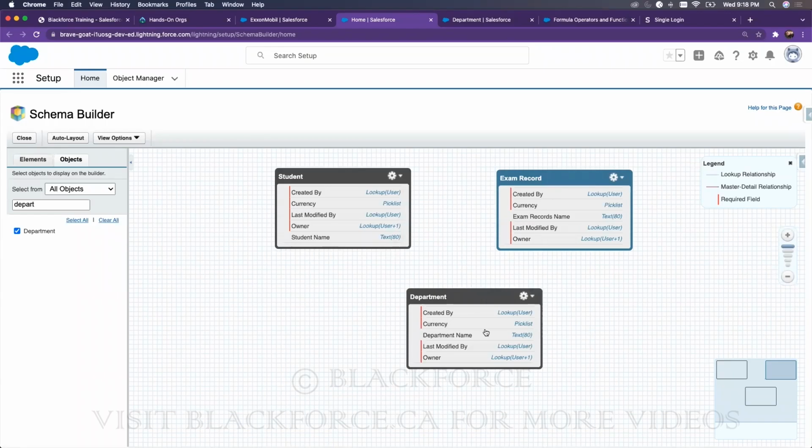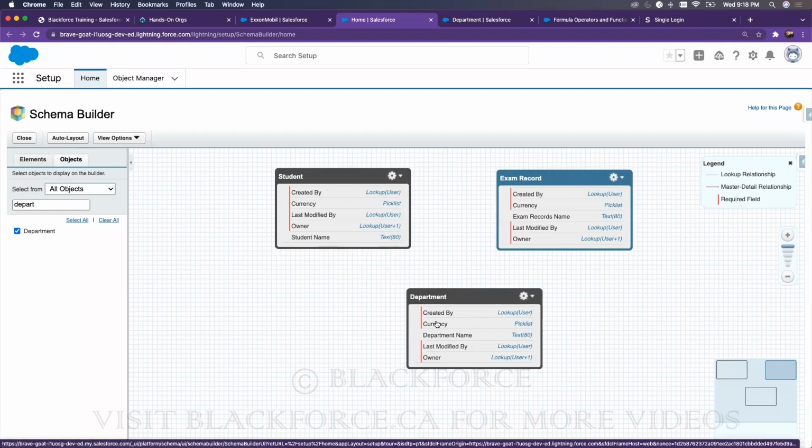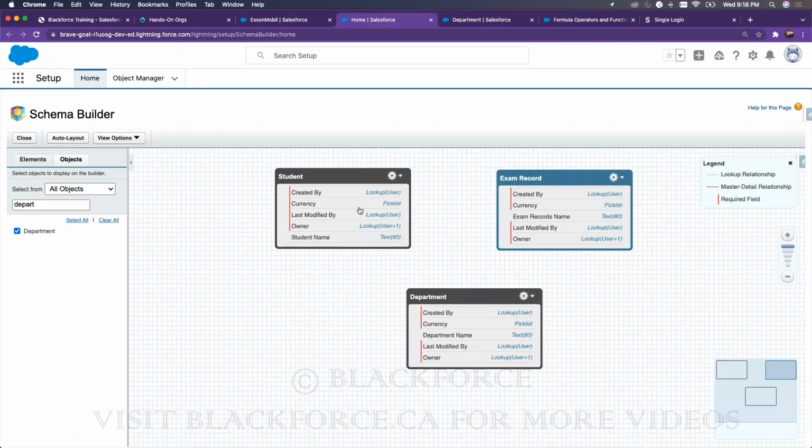However, a lookup relationship is a type of relationship that is loosely connected. By loosely, I mean I can have the student, and it is possible for a student not to have a department. It is possible for me to have a student record without a department. The type of relationship you select is a lookup relationship. Now let's connect these three together and see how it looks visually.